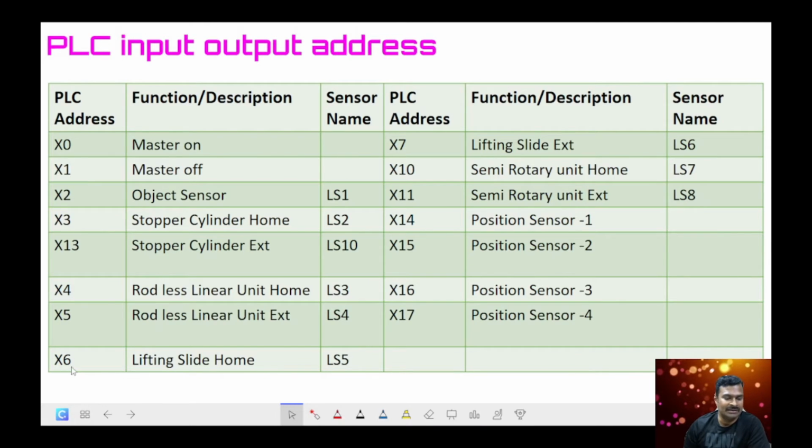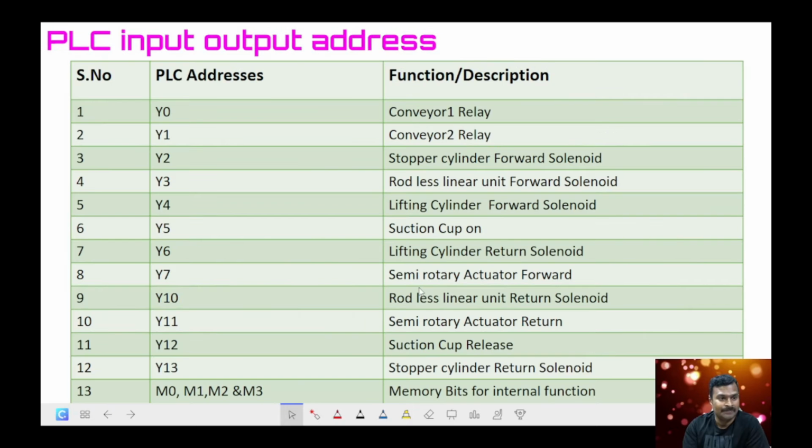For the lifting slide home position and extended position, LS5 and LS6 are the sensors used, and the addresses are X6 and X7. For the semi-rotary actuator home position and rotated condition, the sensors are LS7 and LS8, and the addresses are X10 and X11. The position sensors are addressed from X14 to X17 to control conveyor number 2. These are the inputs I am going to use for building the ladder logic, and these are the outputs, starting from Y0 until Y7 and Y10 to Y13, and we also have memory bits from M0 to M3.